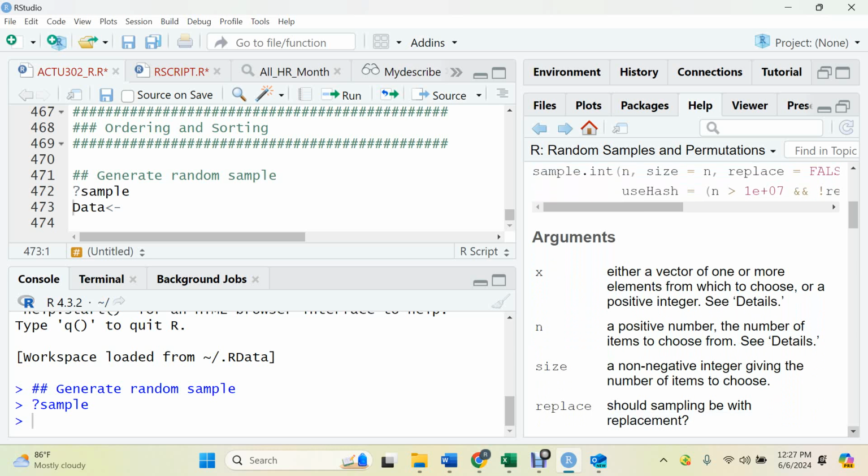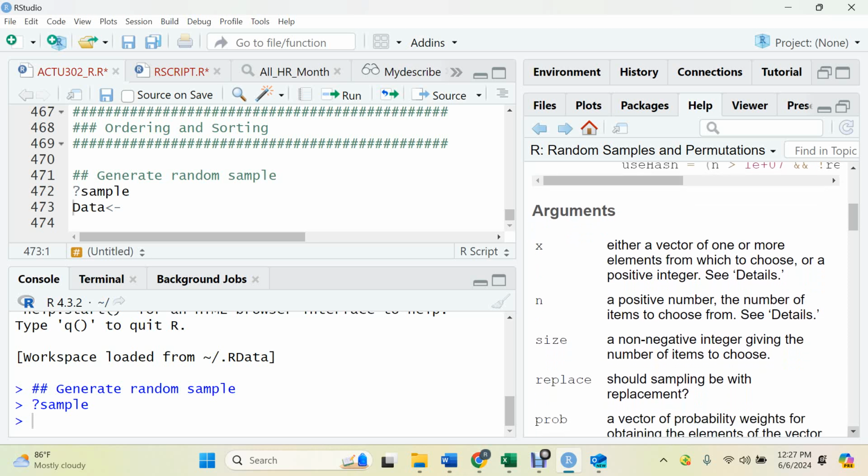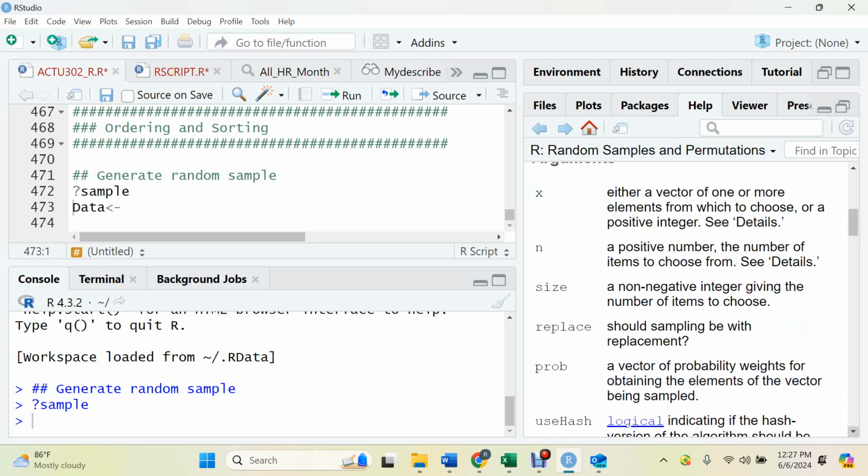N is a positive number. That's a number of items to choose from, right? Okay, then the size is also non-negative. That's the number that you want, right? Okay, and then replace. You remember sampling with replacement and sampling without replacement. Okay, so replace is a logical argument. When it is true, it means we are doing sampling with what? With replacement. When it is false, it means we are doing sampling without replacement.